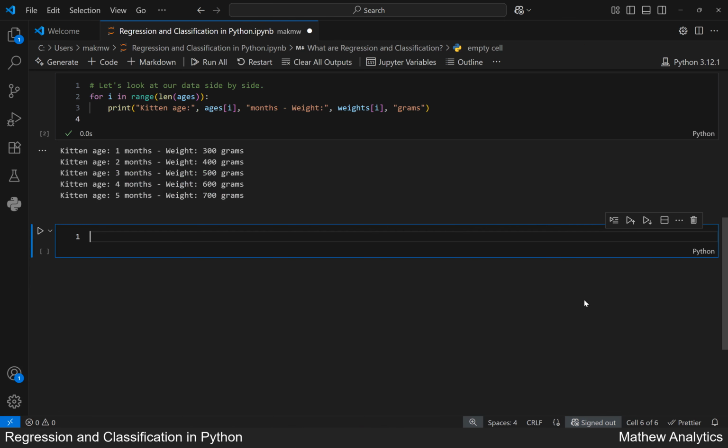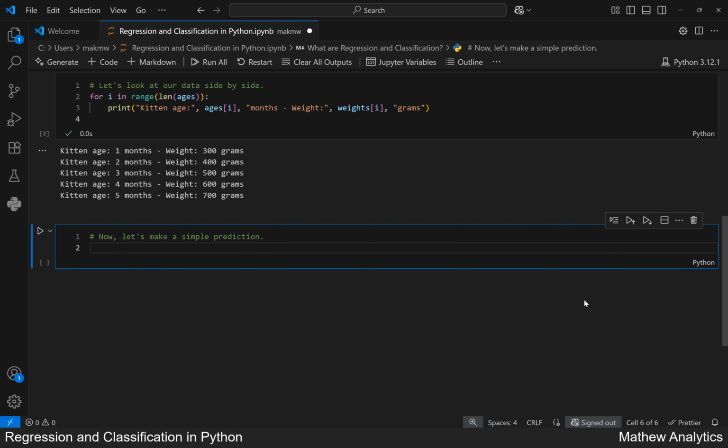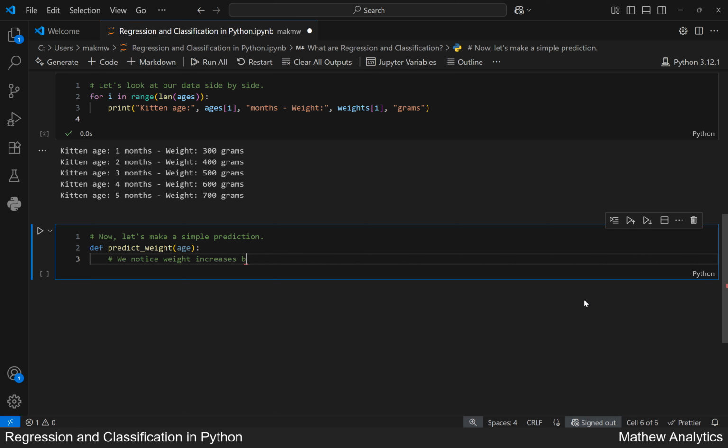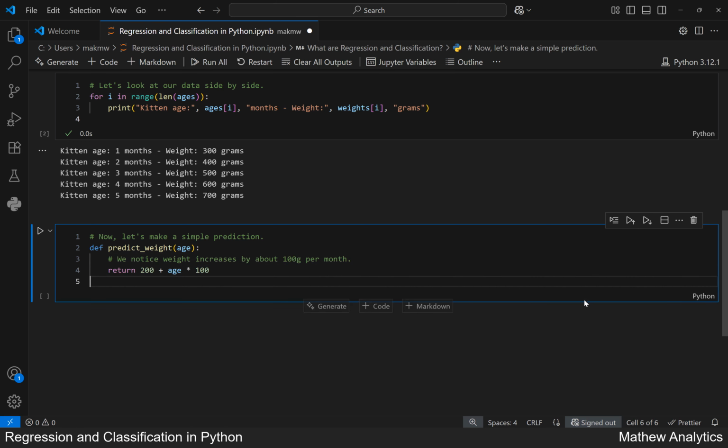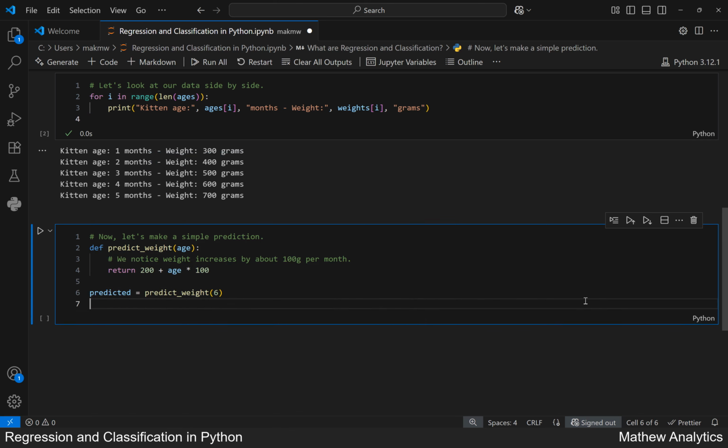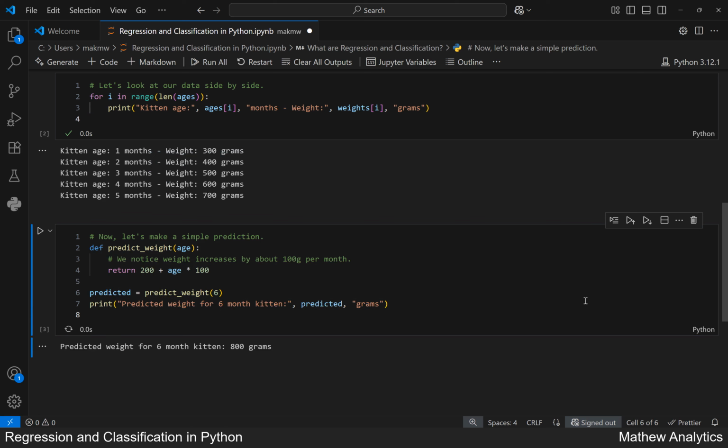Regression sounds fancy, but sometimes it is just finding a simple rule. Let us make a tiny function to predict a kitten's weight from age. I notice that the kittens gain about 100 grams each month, so we use that pattern. This formula lets us try other ages. Now, we ask our function for the weight of a 6-month-old kitten. The result is the predicted weight. Running the cell now. Change the age in predict_weight to see what happens with other ages.